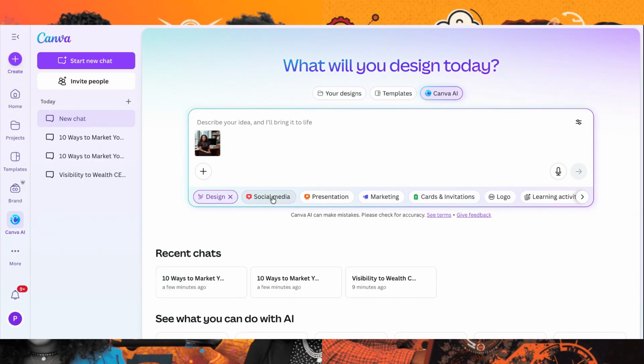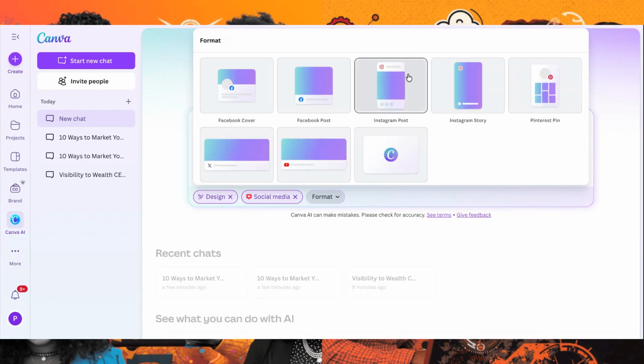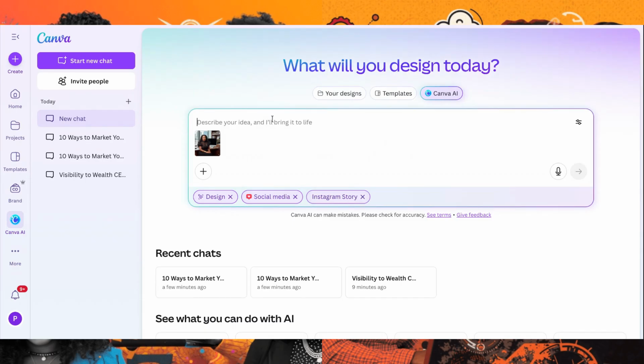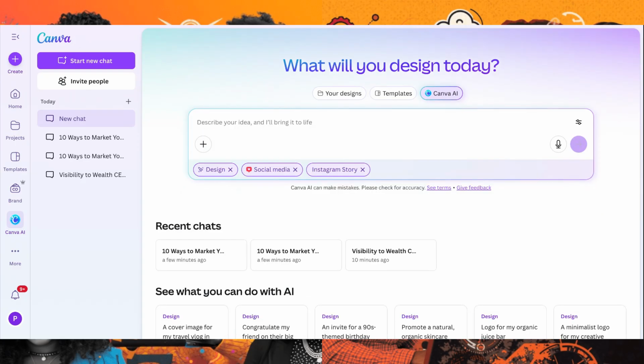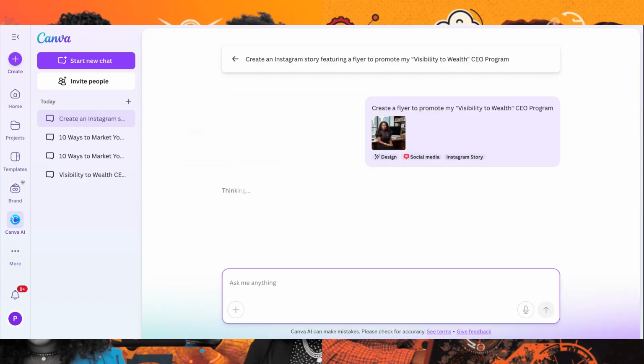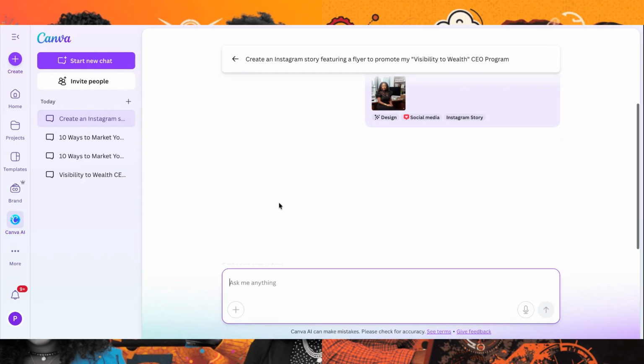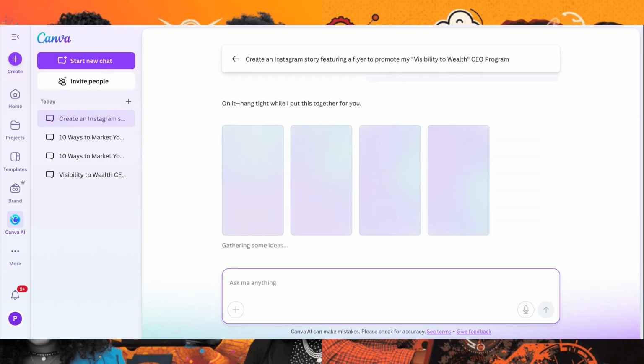And I'm going to say that I need, what do we need? A social media graphic. And we're going to choose an Instagram story. And I'm going to say, create a flyer to promote my Visibility to Wealth CEO program. And I didn't really give it color instructions or any of that, so it may ask for that input or it may just get creative, but let's see. So this is for Instagram stories.